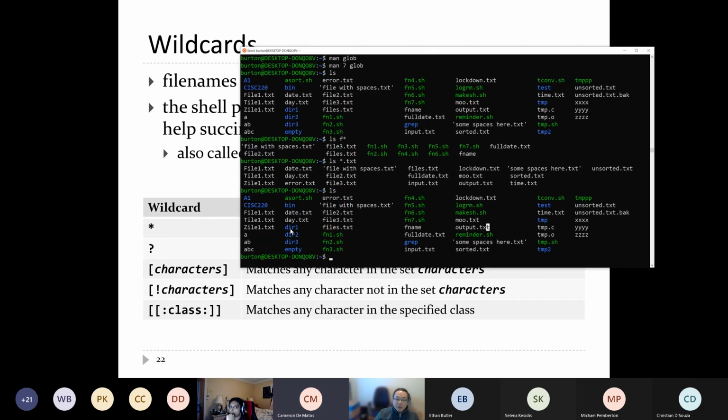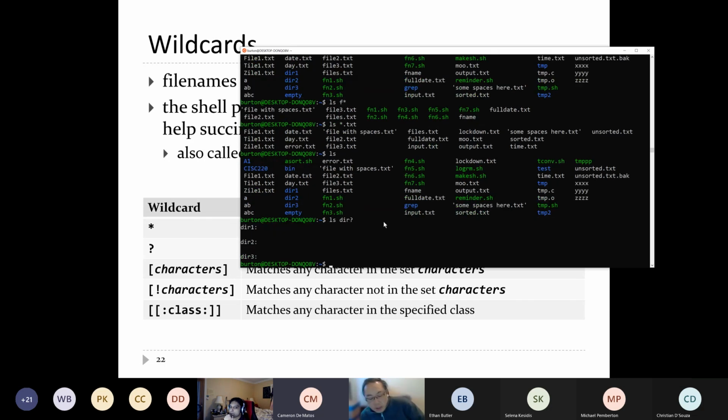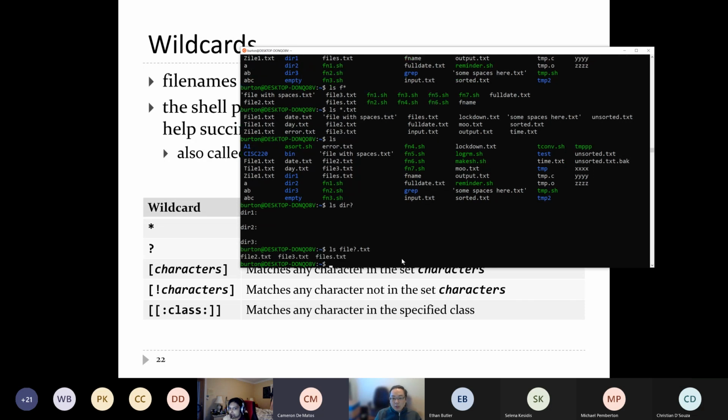Sorry, I want to find any file that starts with dir and ends in a number. So I can do ls dir question mark. This will find all files that start with dir and then have 1 extra character. So there you go, it lists the directories dir1, dir2, and dir3. Here I've got file2, file3, and files.txt, so I can do ls file question mark .txt. This lists all the files that begin with file, have 1 other character, and then end in .txt. So there you see it's file2, file3, and files.txt.